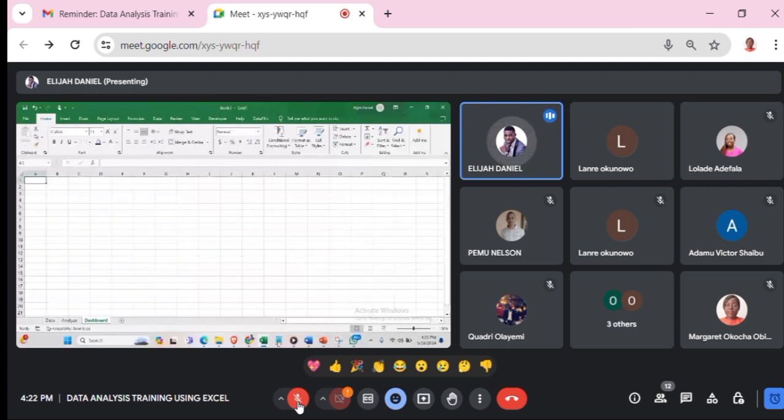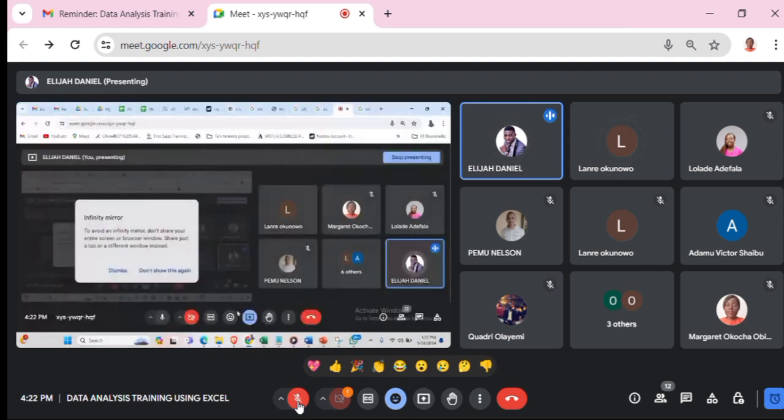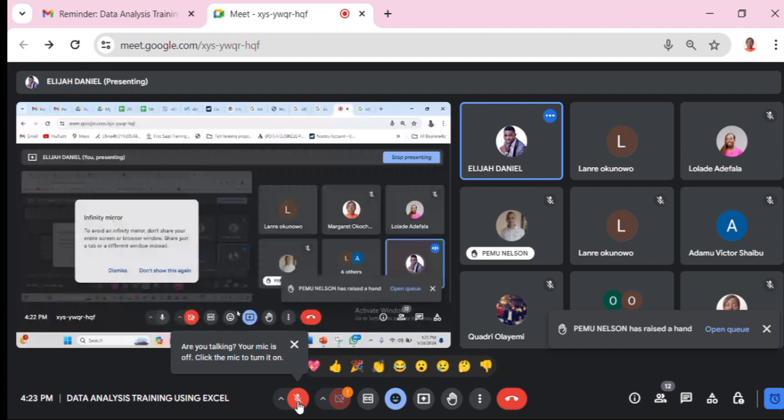Next is the structure of my dashboard. So before I move to the structure, does anybody have a question about the analysis of the data? If you want me to continue to the structure of the dashboard, just say so.